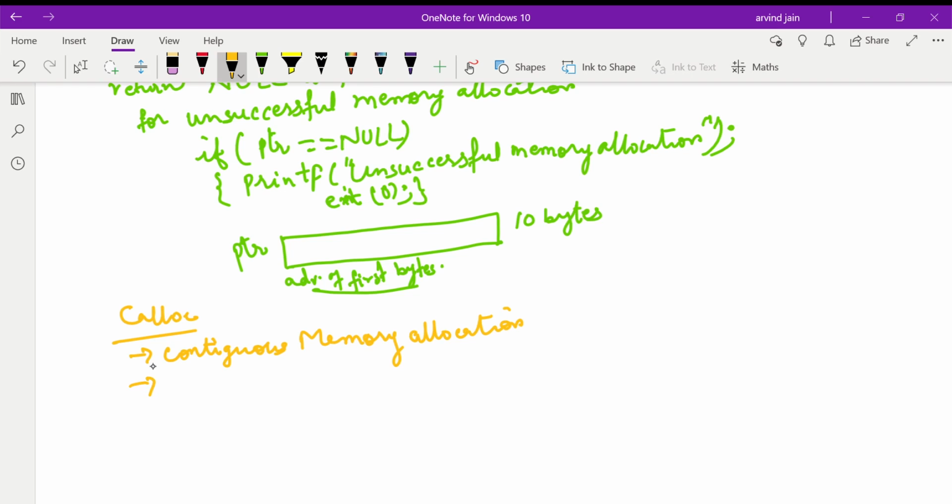Okay, it allocates multiple blocks, or a specified number of blocks, of memory of specified type. Whereas malloc allocates only a single block, calloc allocates the specified number of blocks of memory of specified type.